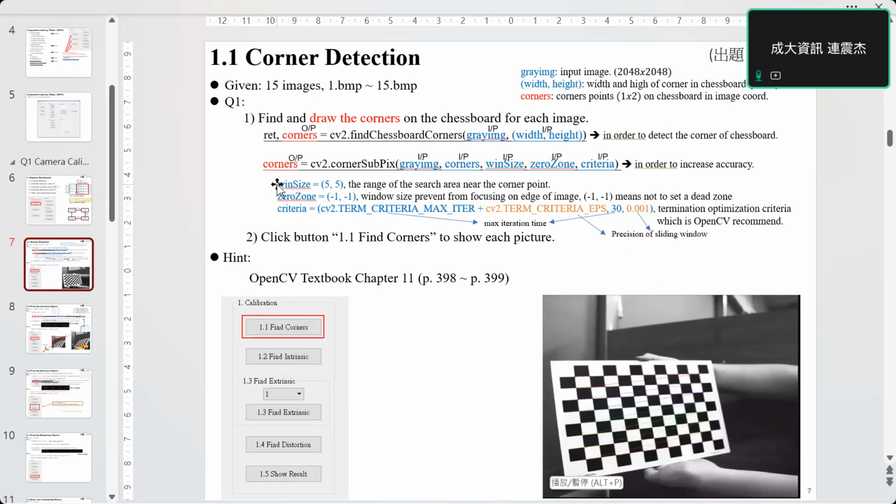And for the parameters below, the win size is the range of the search area near the corner point. And the zero zone is the window size that prevents focusing on the edge of the image. These two parameters are used to detect the corner. And the criteria is the iteration count and the precision of the sliding windows. You can modify this or use the default setting from OpenCV.